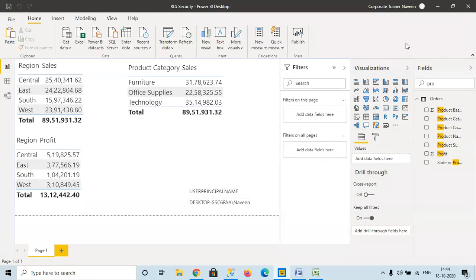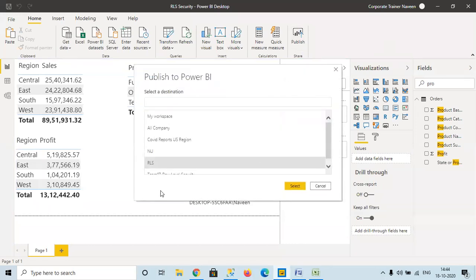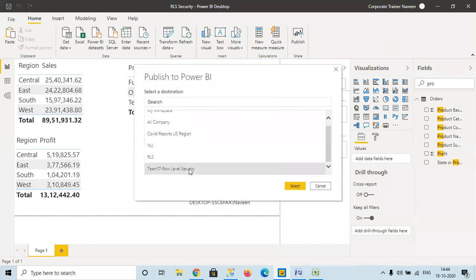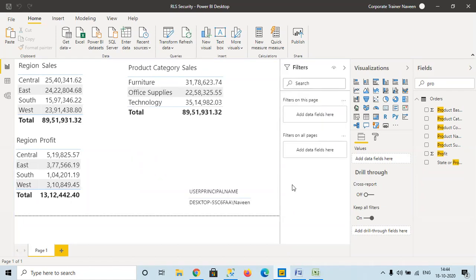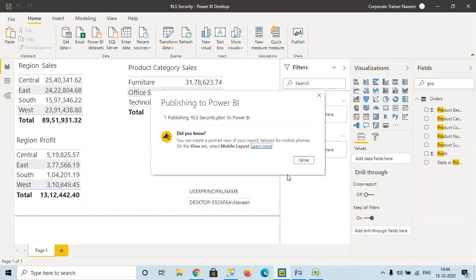Now I'll go to the publish option. Here I'll publish into this particular one. To avoid any confusion, I'm just publishing into the new folder which is created in the server. New folder means that new workspace. I'm just trying to publish into the server. Okay, so once it is published, we will see what happens.